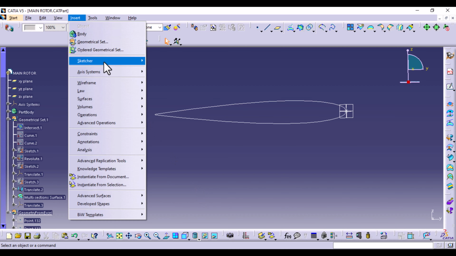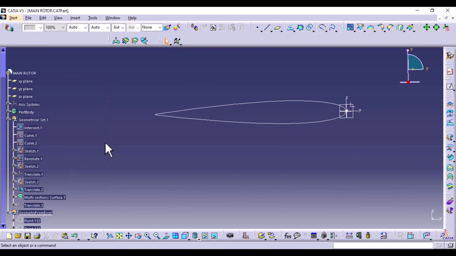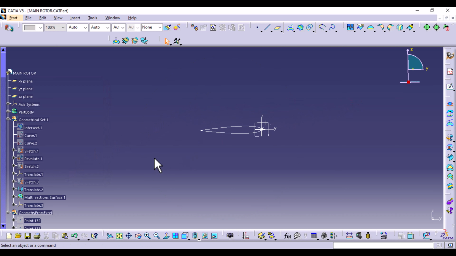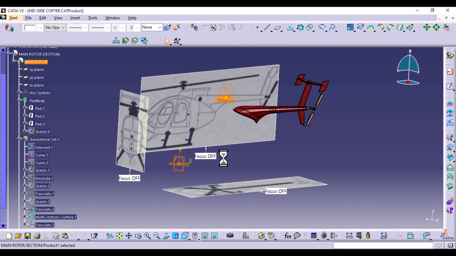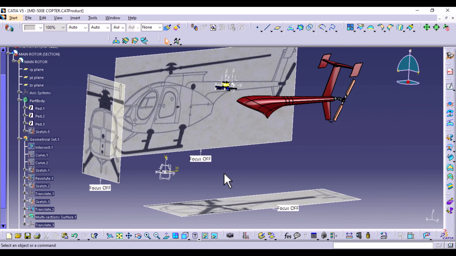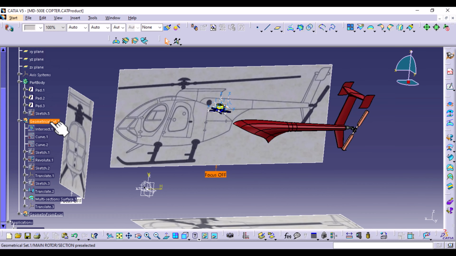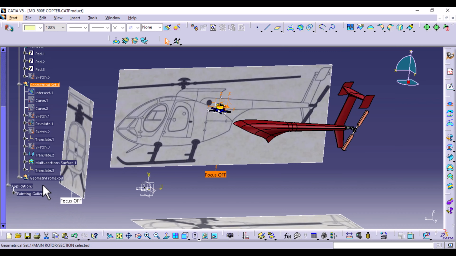Now we can insert an axis system on this point so that we can do an axis to axis transfer. Save your work, and you can exit this window and we'll have everything we just created on our new window. So now we can transfer them, and I'm going to go back to this geometrical set and define it in work object so that our new elements go to this geometrical set and not this one.